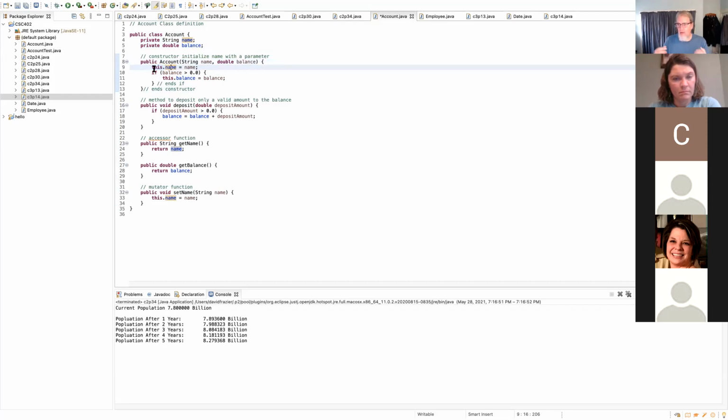Okay. Then we're going to say, we want to set the name for the object we're creating. Okay. Again, account is the cookie cutter. We're creating an object that we're going to call, well, we haven't called it yet. We're going to call whatever we call it in another program. But that new object, the this refers to that object that's calling this. Okay. So that name we're setting equal to just name.